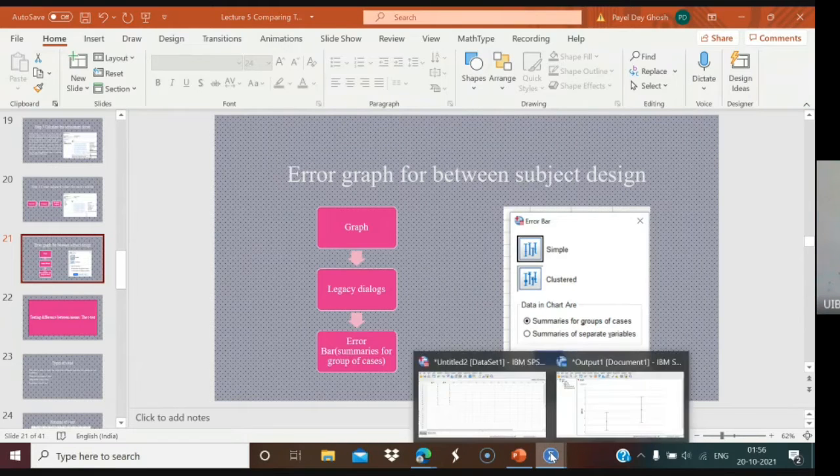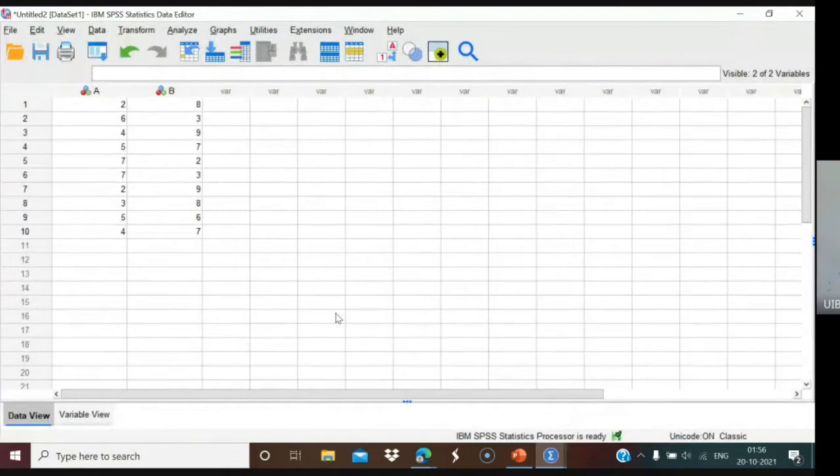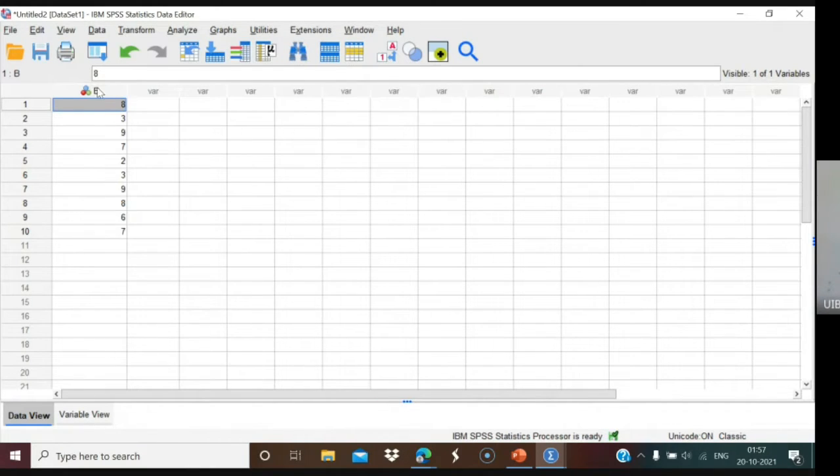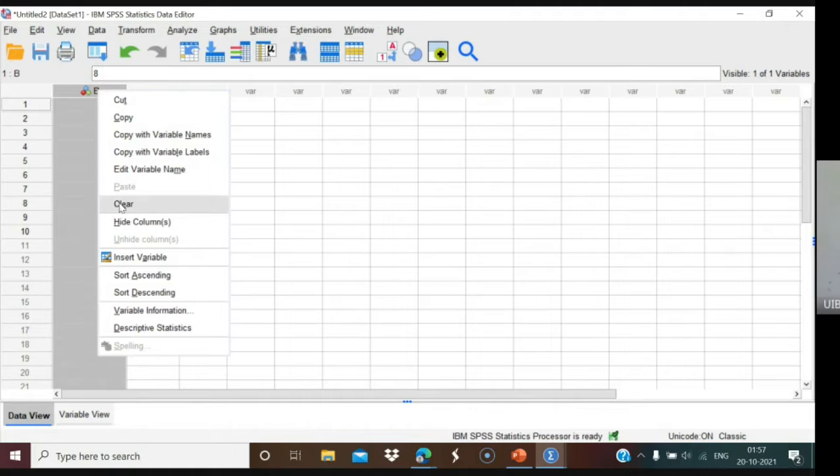One thing you have to remember: when you are using a t-test, you have to enter data separately. The process of data entering is different in the independent t-test and the dependent t-test. Is it clear? The independent t-test, or between group design, means we are using two different groups. Just let me show you. Now I will show you between group data.